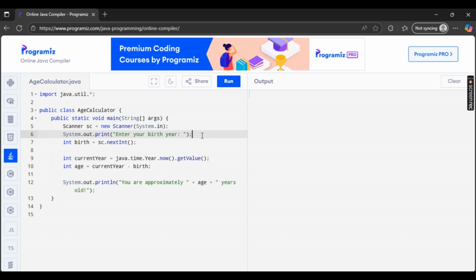Now, first things first, we simply ask the user to enter the birth year. Once that is done, we grab the current year using Java's built-in Year.now method and calculate the difference. And boom, instant age results printed on the console.